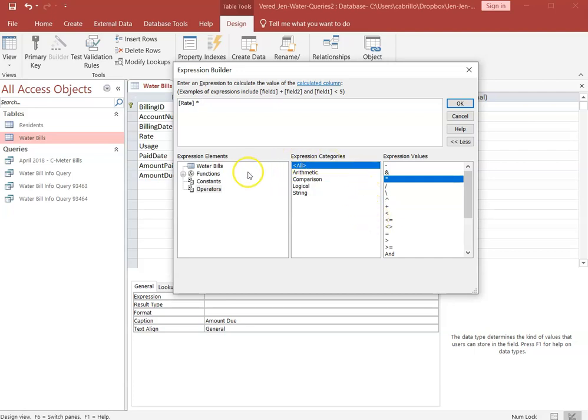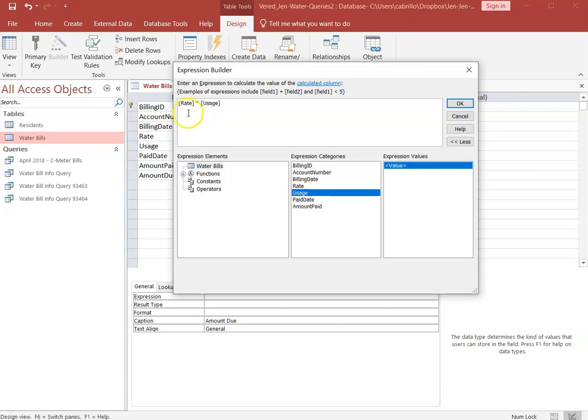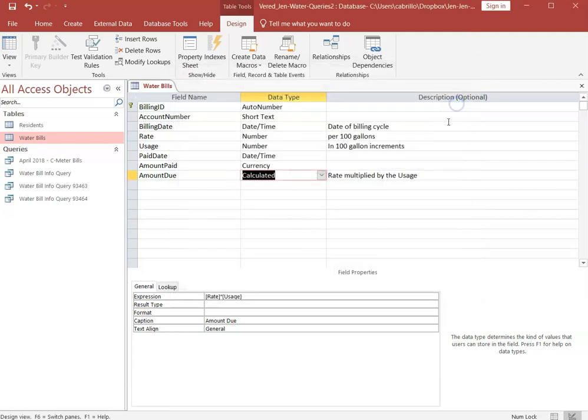Now I need to go back to my water bills and select usage again, double clicking. Now my formula was created, and I'm going to go ahead and click OK. And now you can see below in my field properties that the expression is typed out, and I could just type it in, and we'll do that with another one. And I have rate times usage, and I have my caption amount due.